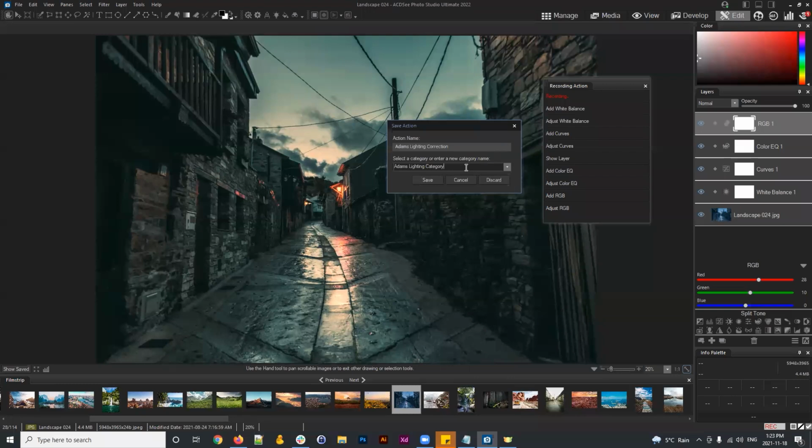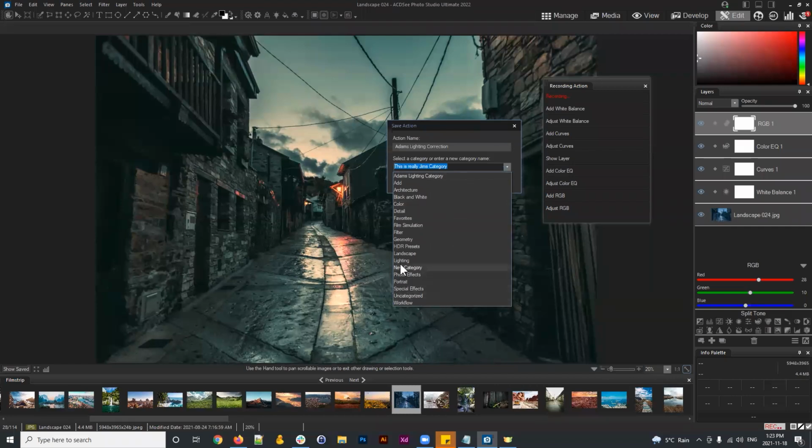plan on saving this in, but I really want to note that I can actually just enter a new category entirely here. So if I wanted to name this, this is really Jim's category, I could save it under that if I wanted to. So it gives me the option of creating a brand new category to save it under, or selecting one of the categories that we already have.